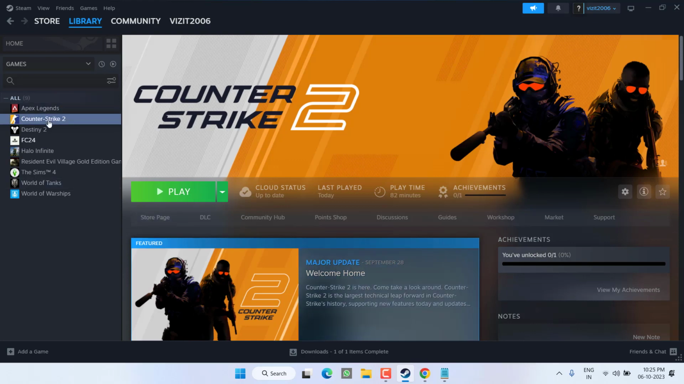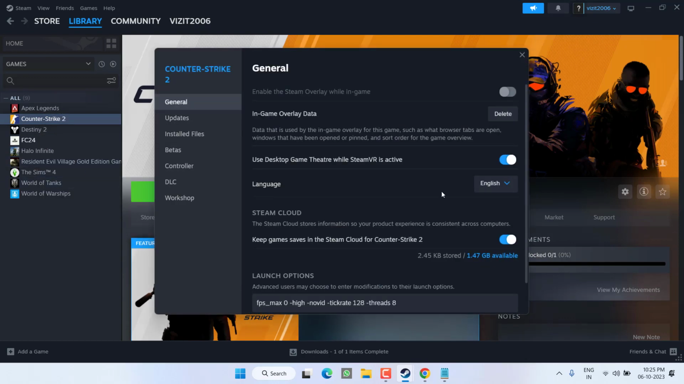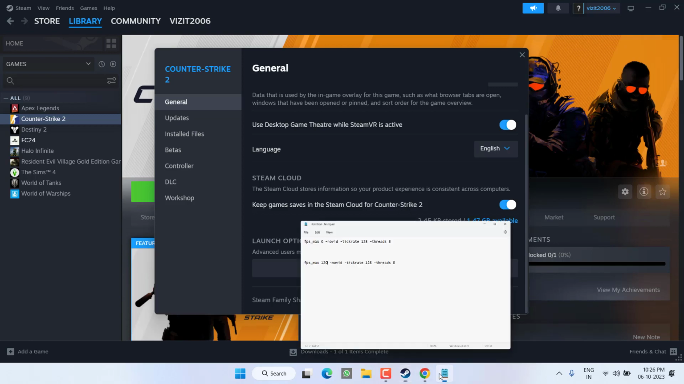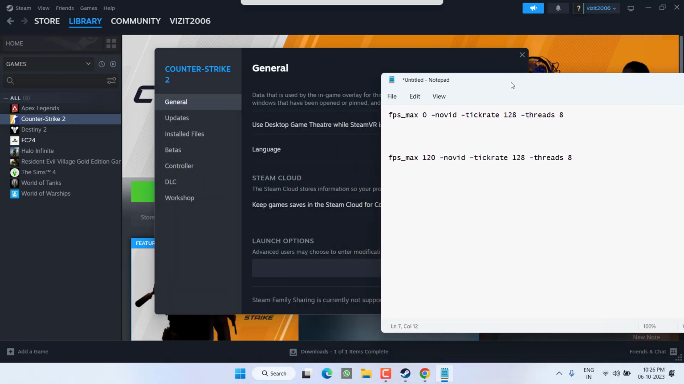In the next step, again right click on the game and choose the option properties. Under the general tab, when you scroll down, you will find the option of launch options. Whatever the value present over here, just delete it. Here you need to try two different options. I'll provide these two options in the description of this video.